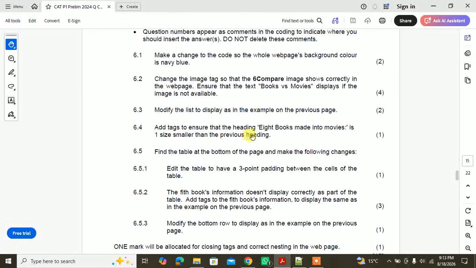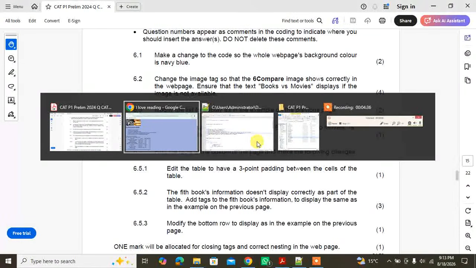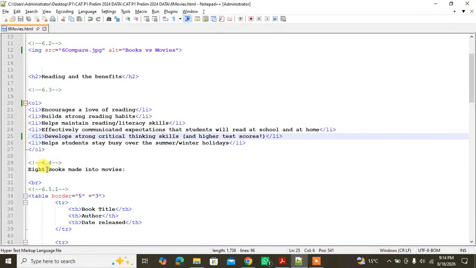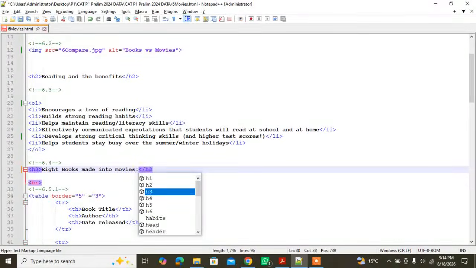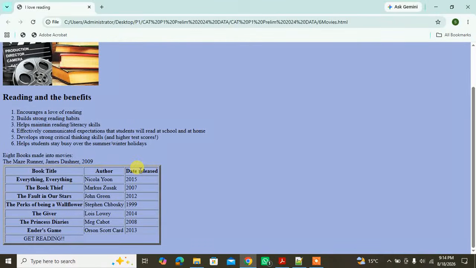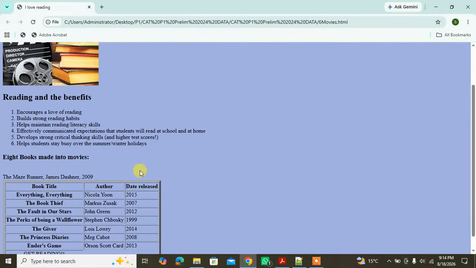Add tags to ensure that the heading 8 books made into movies is 1 size smaller than the previous heading. Let us look for the previous heading. It's an H2. So 1 size smaller would be an H3. Right, let's save and refresh. There we go. You can see it's smaller than this.